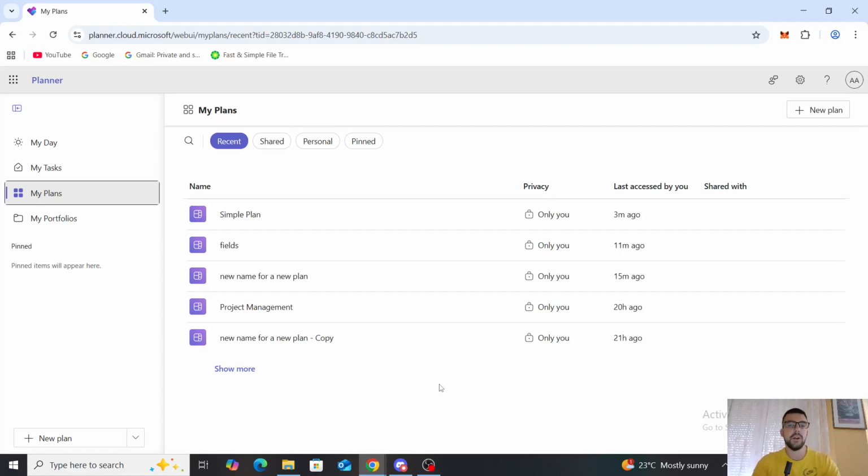Today I'm going to show you how to create swim lanes in Microsoft Planner. So the first thing you want to do once you open up your Microsoft Planner account is go to the left side of the screen. You will see My Day, My Tasks, My Plans, and My Portfolios. Through My Plans, you can see a layout similar to this one. You can see a simple plan, fields, a new name, and things like that, something that I've added.